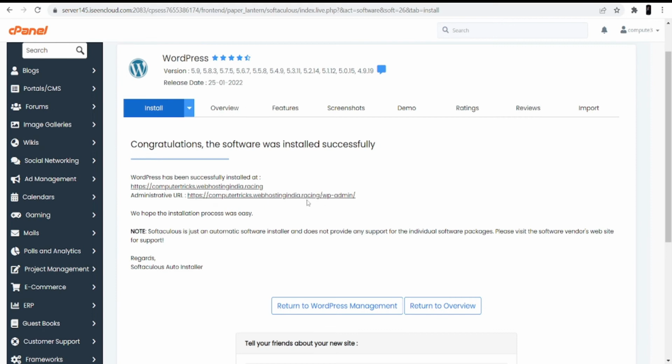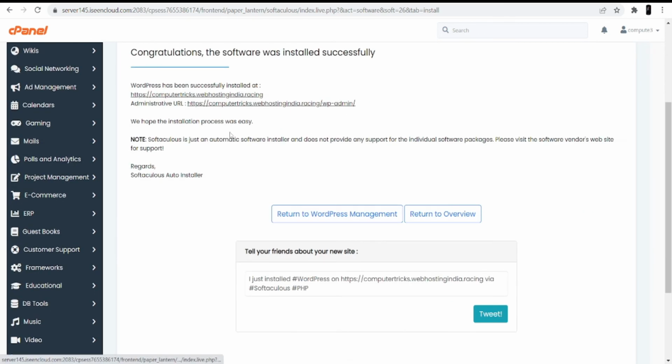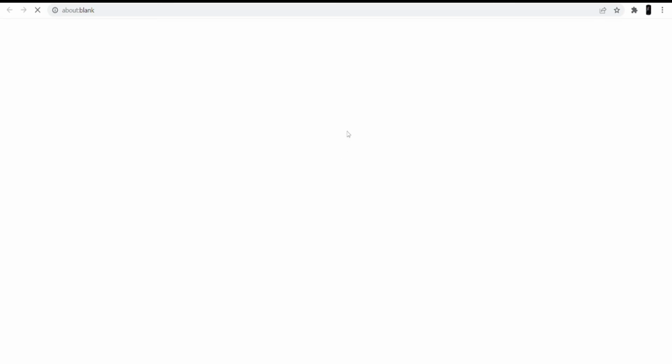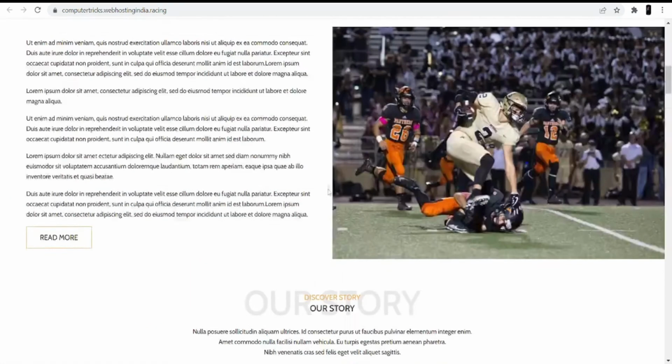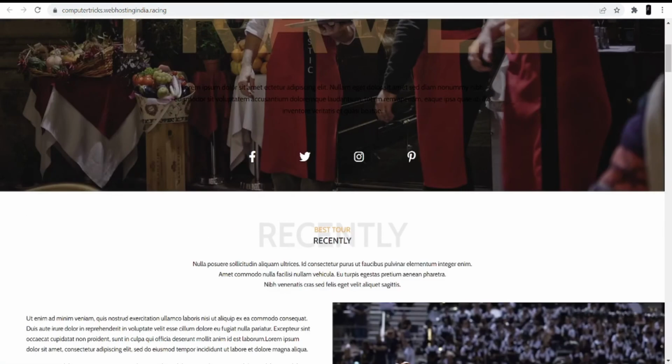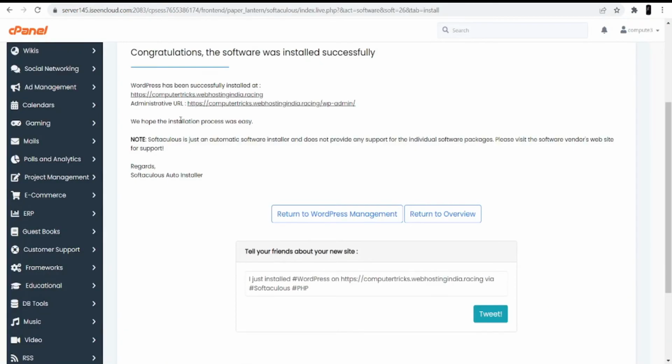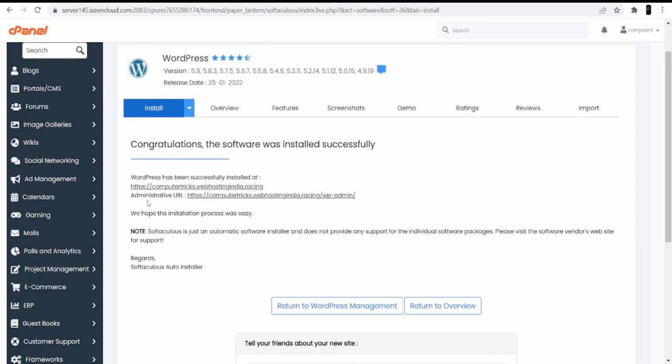Now guys, here you are done with the installation part. As you can see here, congratulations, the software was installed successfully. Also, you are given two different links here. On clicking the first link, you can see how your website will look. You can see from here. After coming back, you can see the second option, which is the administrative URL, from where you can go ahead to the customized website. That means it will be your WordPress dashboard. So click into this option and it will redirect you to the WordPress dashboard.